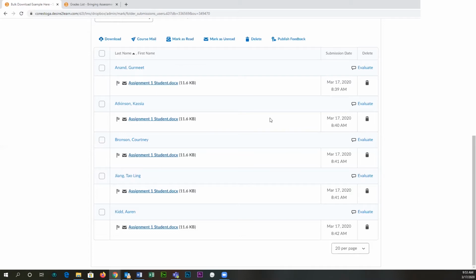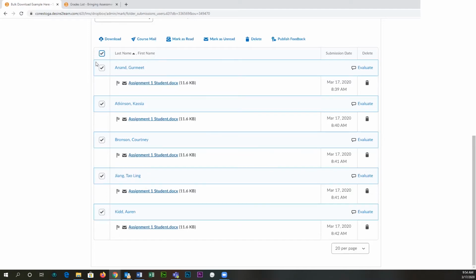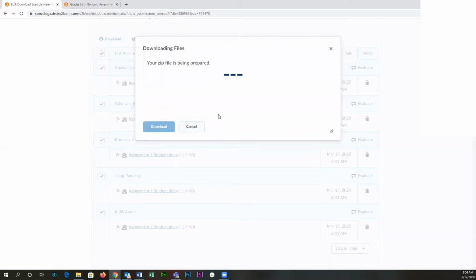So first of all, let's say my plan was to download all these Word documents because I was going to use just the built-in Microsoft Word commenting, editing. What you can do is you can click on the top column here. That would select all of these rows. And I can basically click download. Download's going to make a zip file for me with all of the work for all of these students who I've selected. If I click download and I open this, we can see what I get.